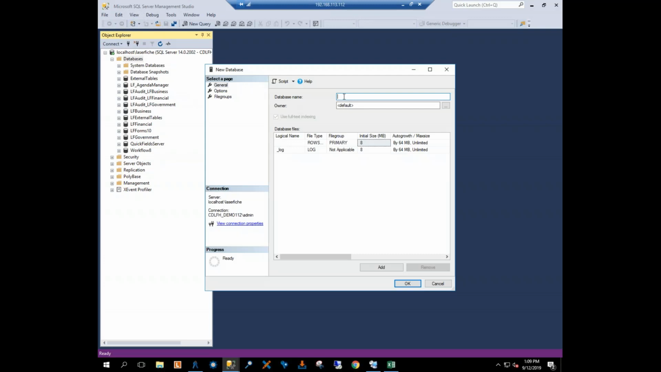Give the database a name. In this case, since this is only for external tables, you could call it external tables. You could also just call it dynamic fields. And that's really all you need to do at this point. We're creating a database that's empty so we can store our data later. And we'll hit OK.